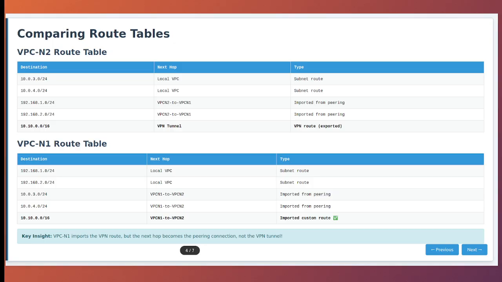VPC-N1's route table is where the answer to our question lies. It contains its local subnet routes, 192.168.1.0/24 and 192.168.2.0/24, and the imported subnet routes from VPC-N2, 10.0.3.0/24 and 10.0.4.0/24. But because custom route import is enabled, it also contains the VPN route to 10.10.0.0/16. The key difference is in the next hop.